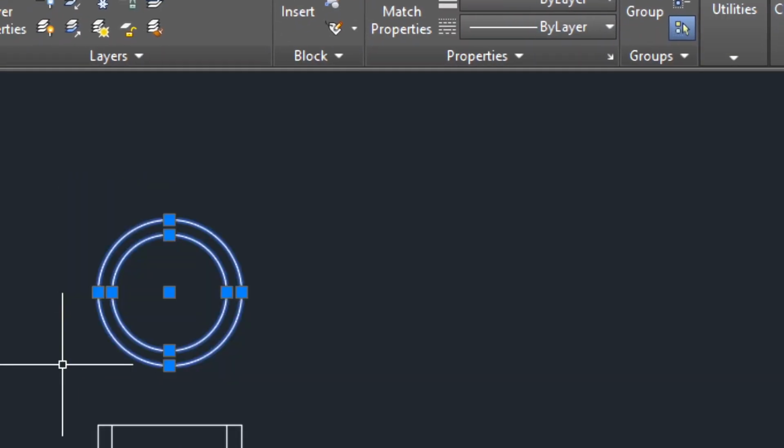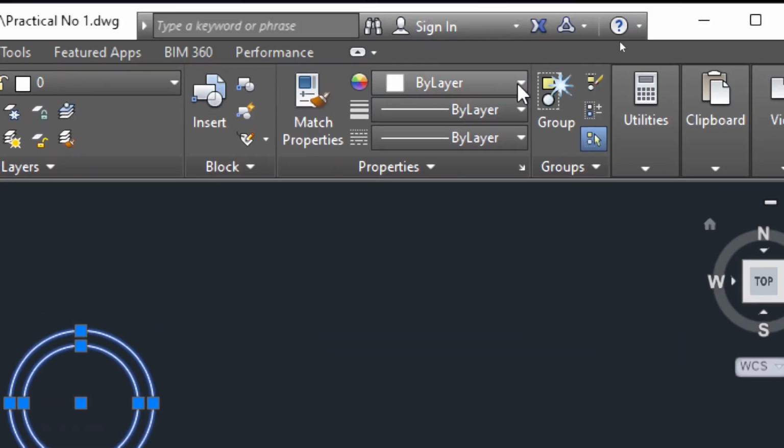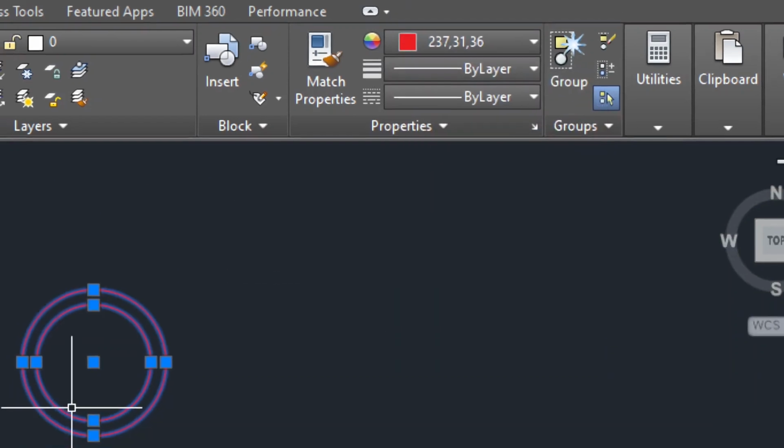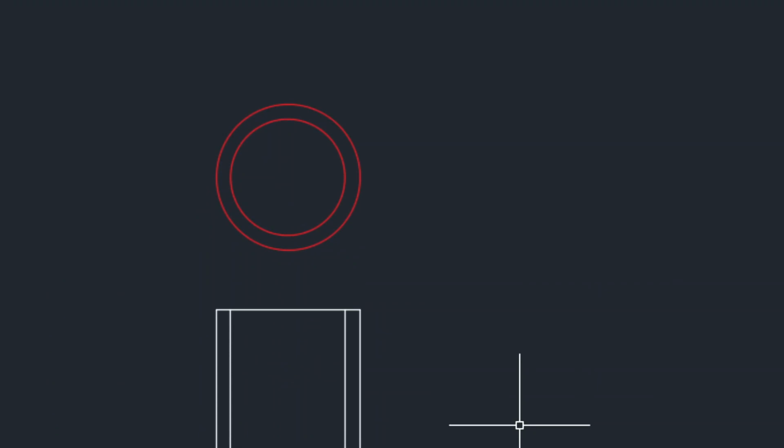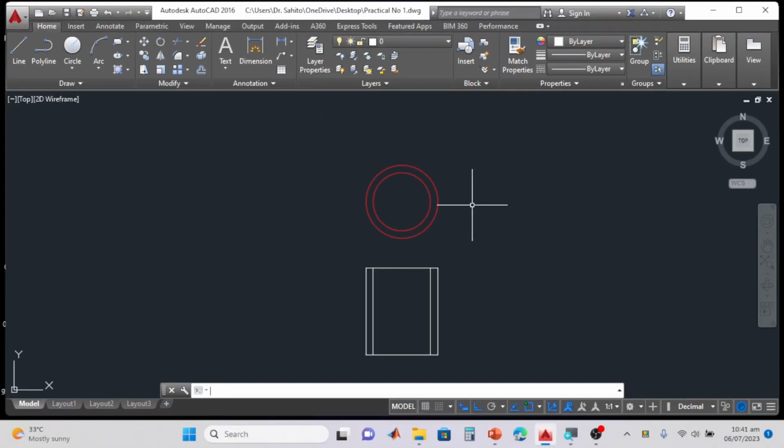First and foremost, we can select the object and change the color. Like I want to make the red color circles, I make them a circle, red. Further, if I want to change a dimension, I will select the inner line and go to the line section.